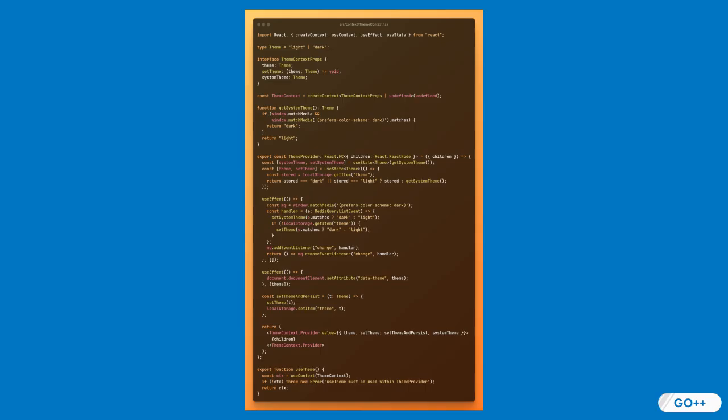The theme context provides the core logic for detecting, storing, and updating the application's theme. It manages both the system preference and any user override, listens for changes to the OS color scheme, and updates the document's data theme attribute. This enables real-time theme adaptation without third-party libraries.